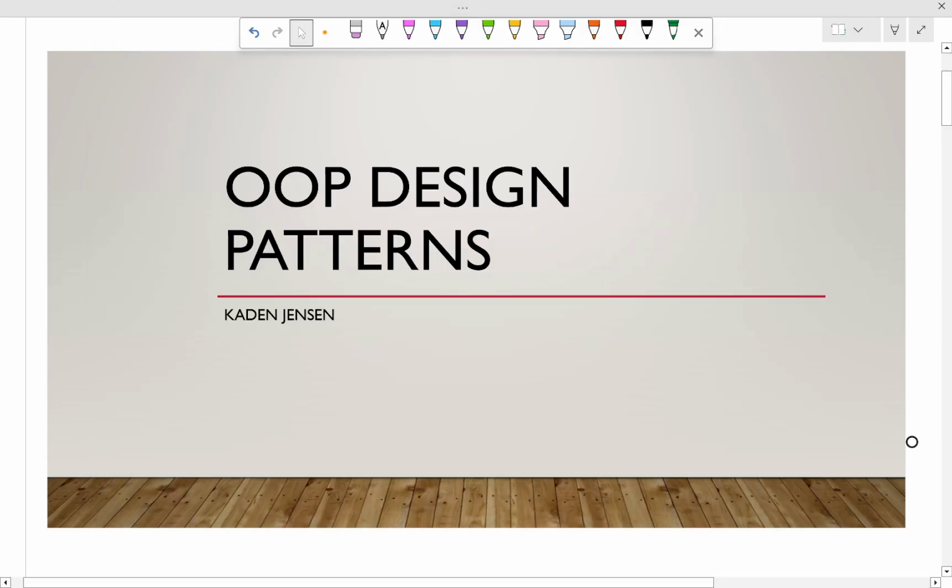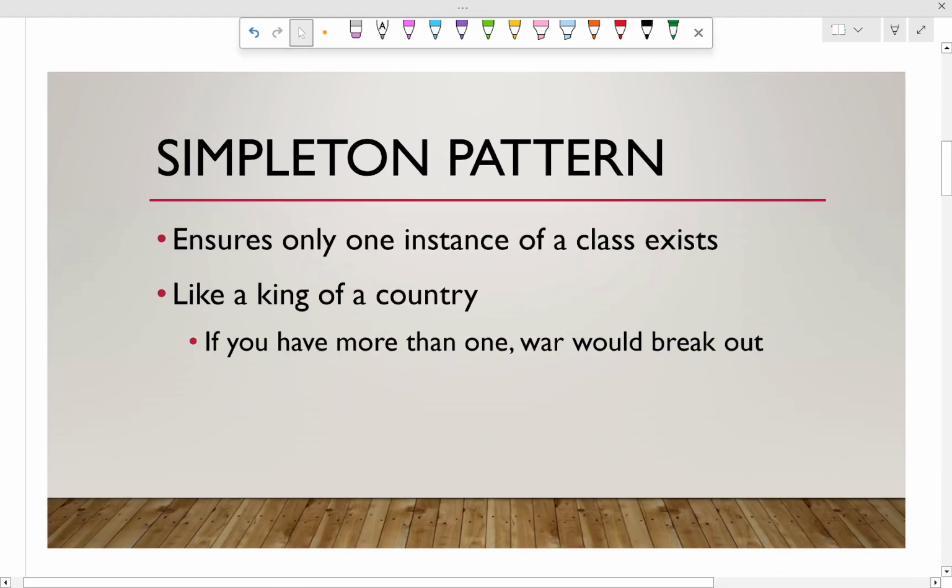Hello! Today we will be working through a few object-oriented programming design patterns. The first of these will be the singleton pattern. The singleton pattern is a design pattern that ensures only one instance of a specific class exists while the program runs. It's basically saying only one copy of this object is allowed, no duplicates.